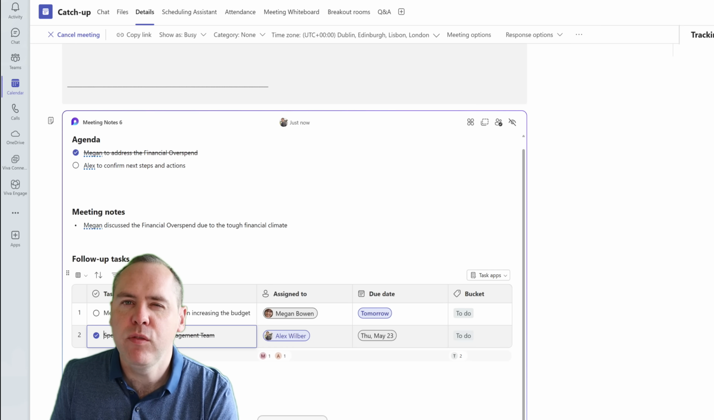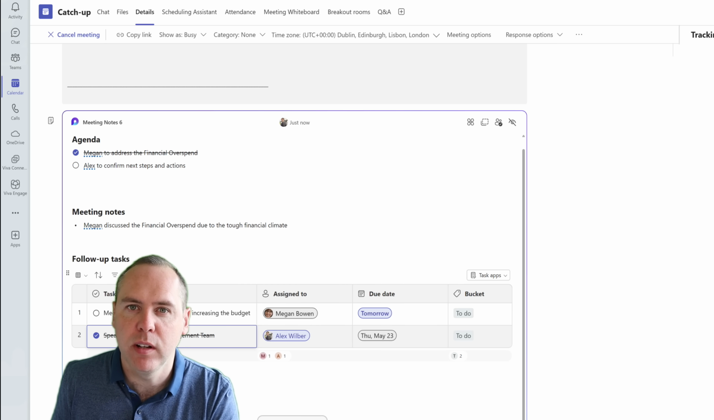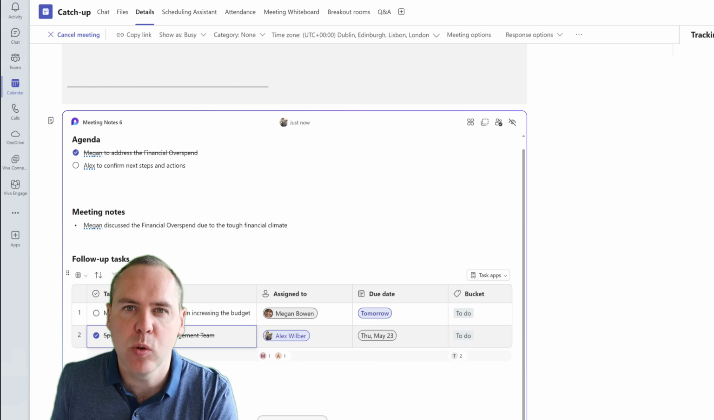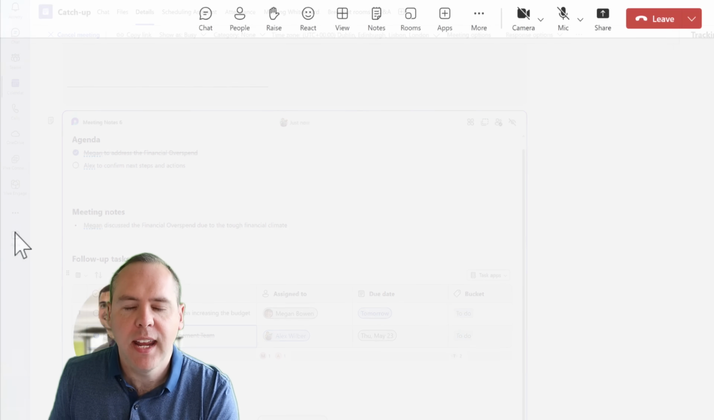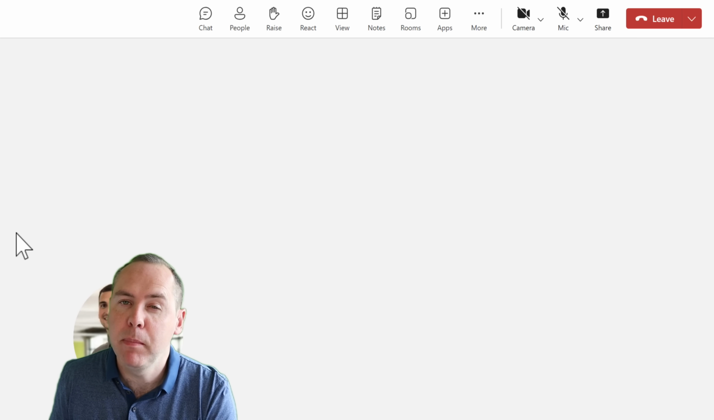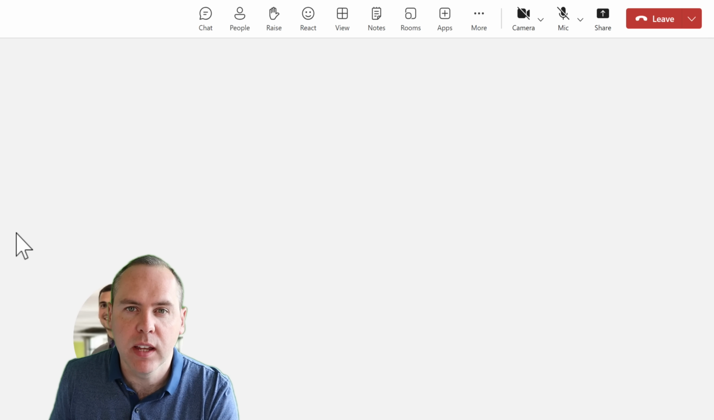But what happens if you've generated a meeting using Outlook? Well, you won't have that option, but you can turn on meeting notes during the meeting itself. Let's go ahead and join a meeting that I've scheduled using Outlook, and I'll show you how to turn that on. And here we are inside of Microsoft Teams, but meeting notes were not turned on from my Outlook invitation.